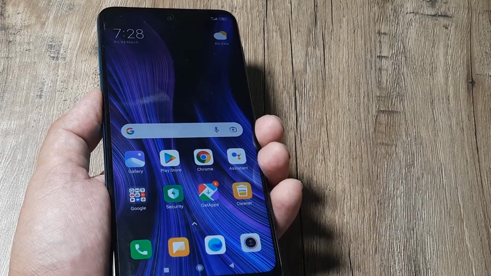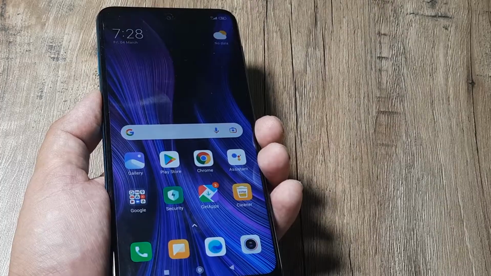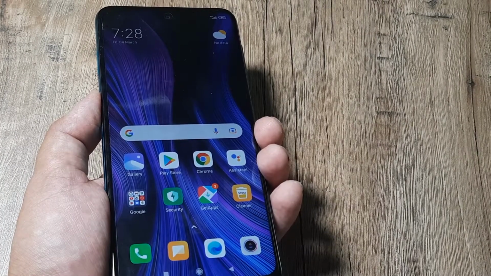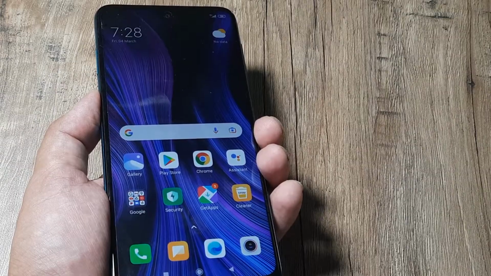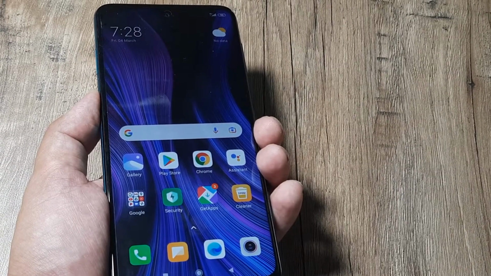So welcome back guys, my name is Amlan and in today's Make Knowledge Free campaign, we go about looking at how we can factory reset a Redmi device. Now for the purpose of today's tutorial, we are using a Redmi Note 9 Pro Max. The steps should remain the same for all other Redmi devices.